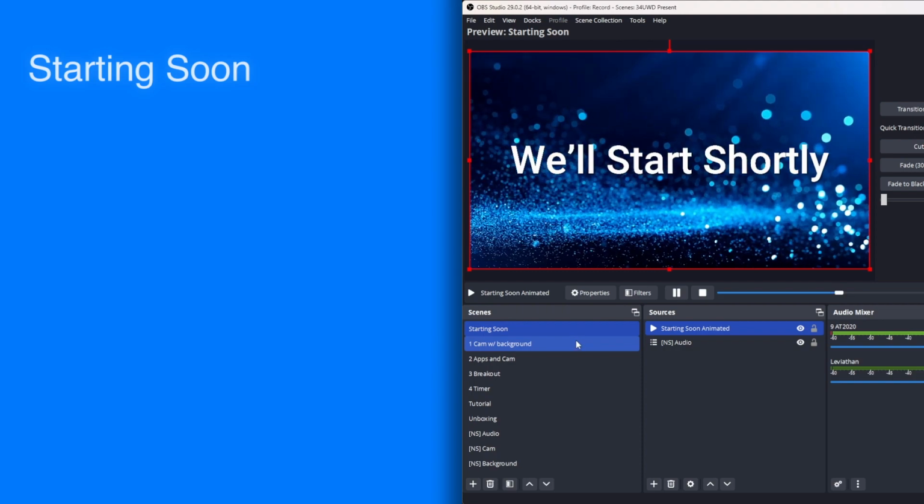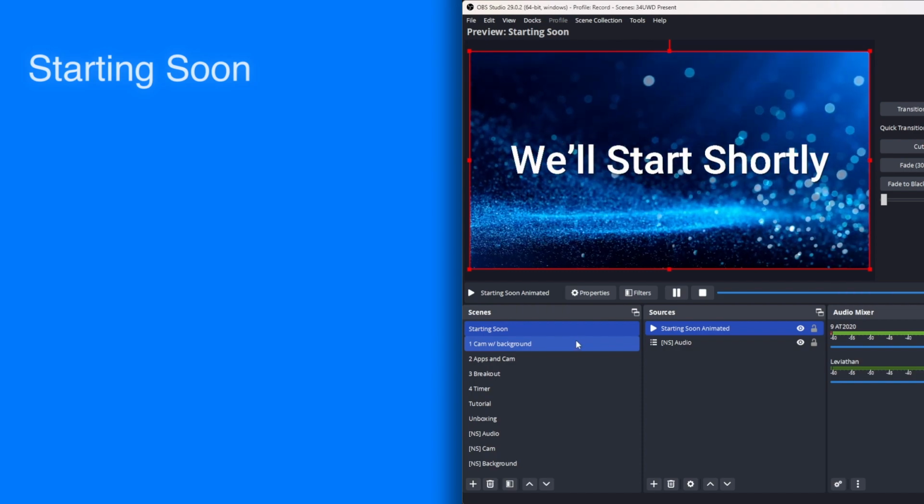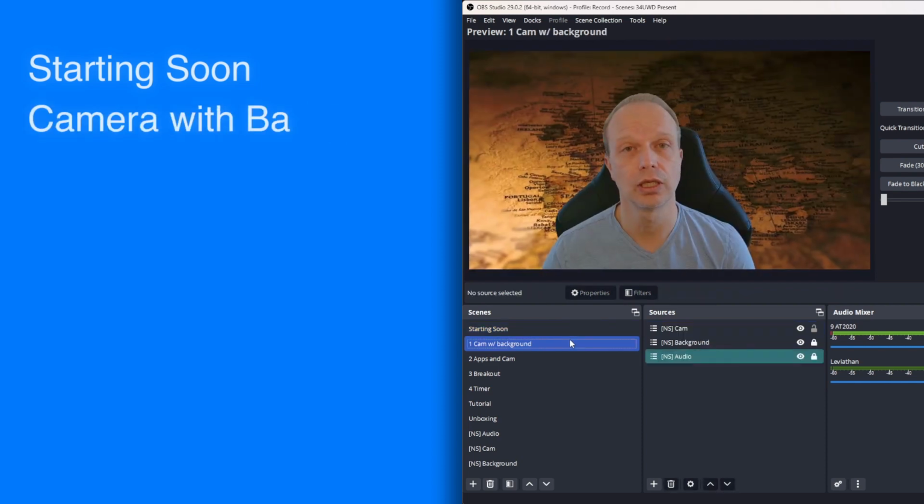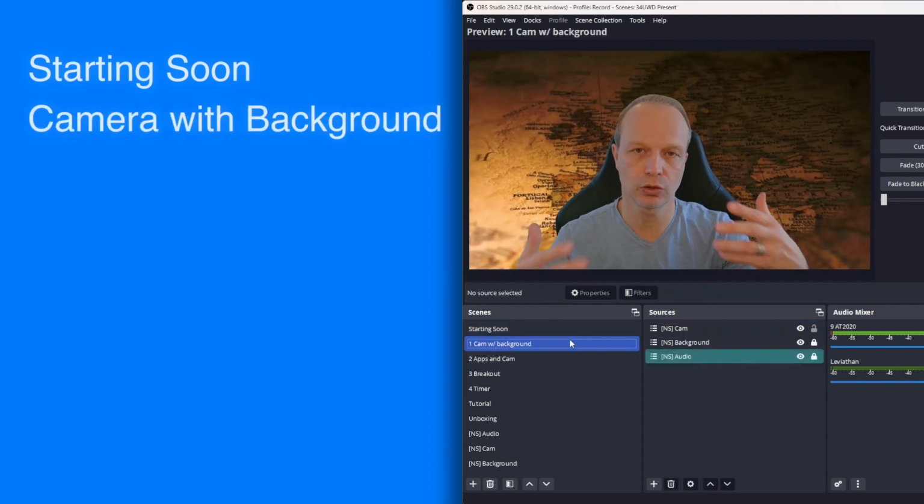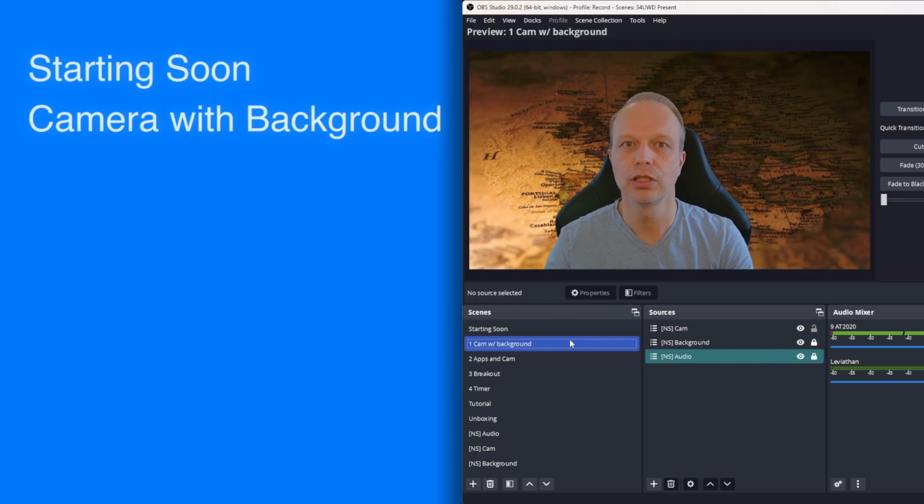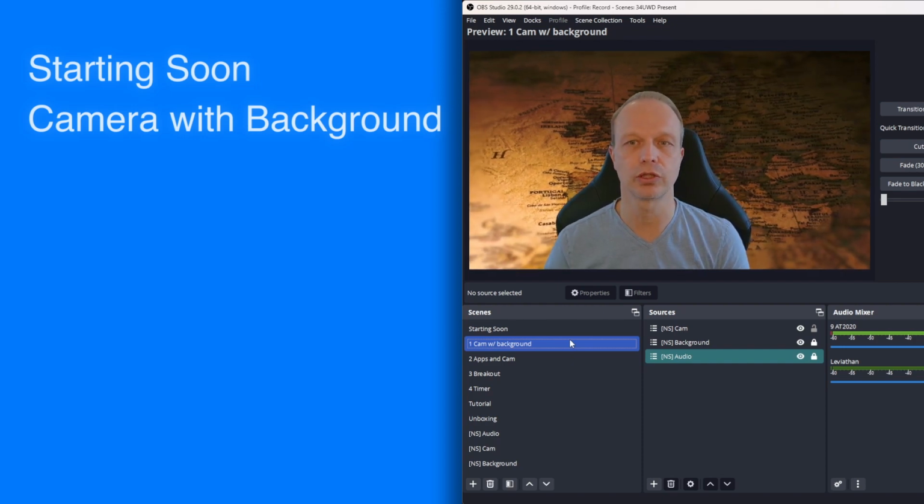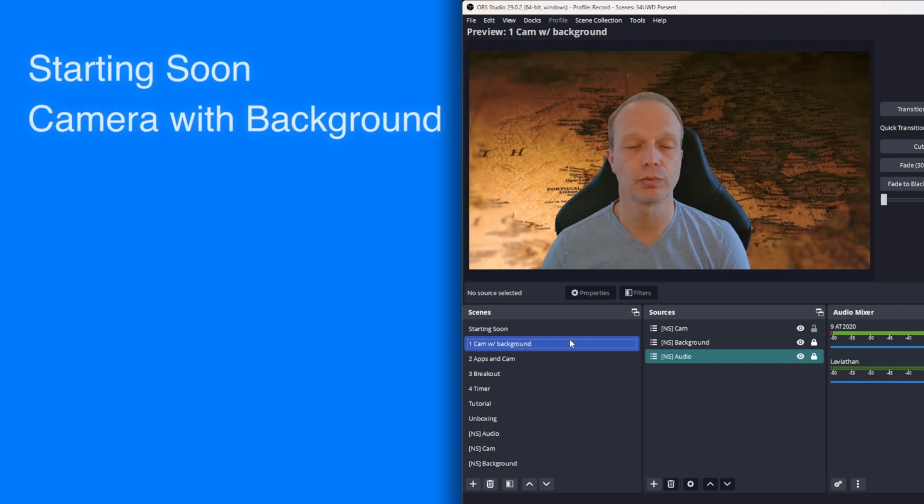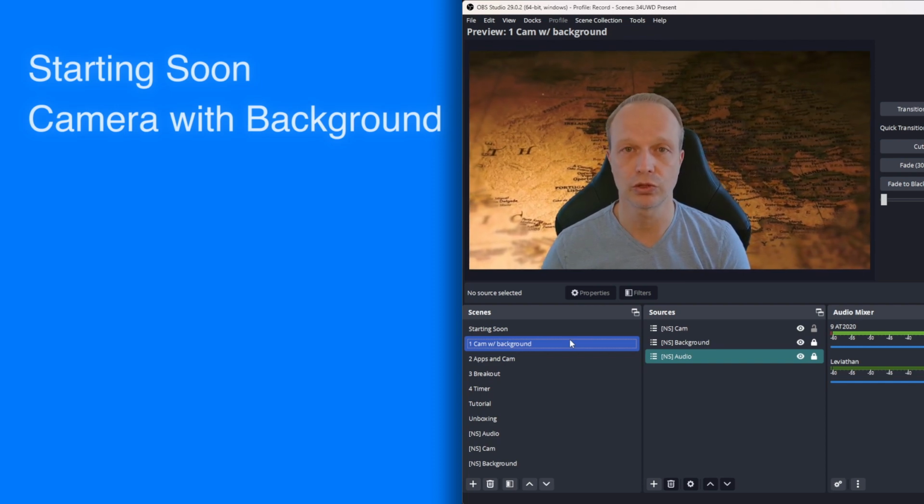Then, if I want to speak to people and want to have myself very much focused and in the center of attention, I use the scene camera with background. As you can see, this shows myself, relatively large, and then I have the background of my choice behind me. In this case, it's even an animated one. Of course, this background can be anything you like, as we're going to see in a second.